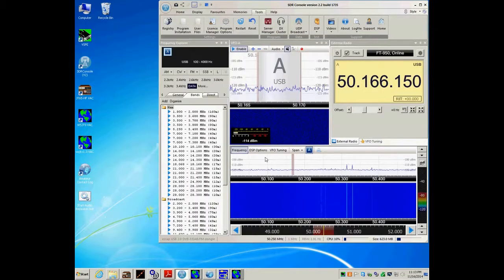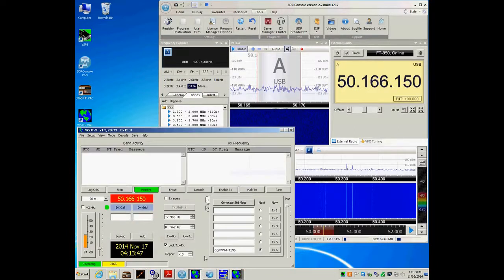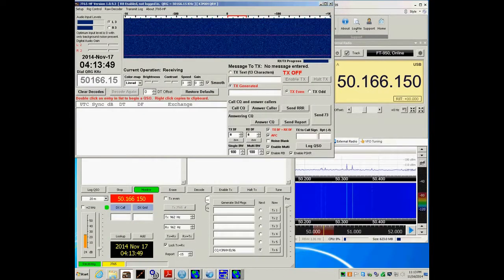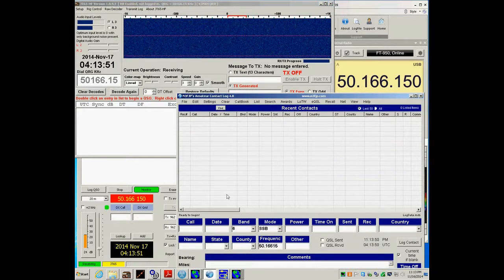By the way, this is Windows 7, so in Windows 7 you can rename your audio devices. So I renamed the Signalink input and output to Signalink TX and Signalink RX to give them more descriptive names.